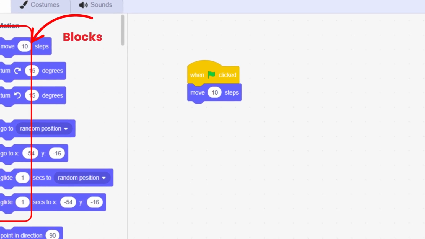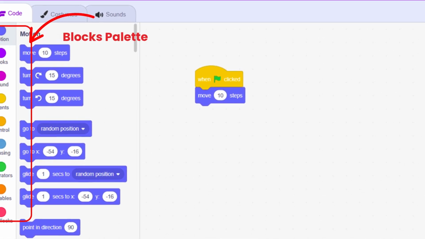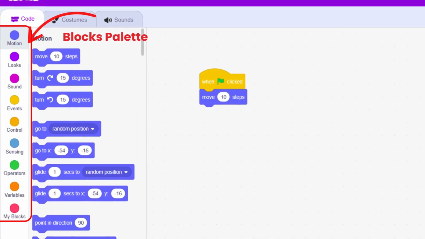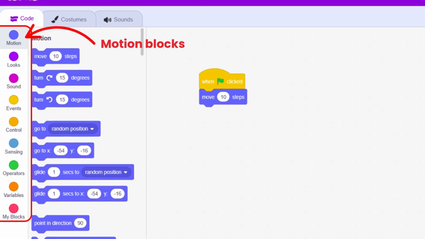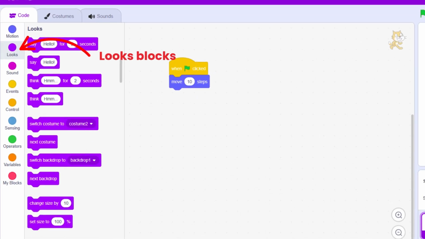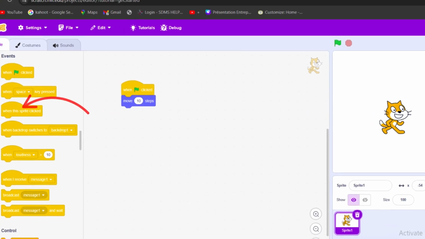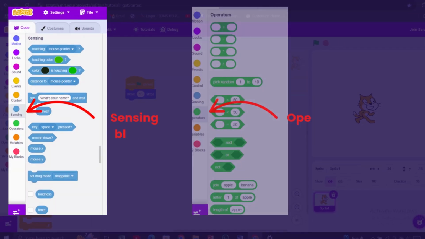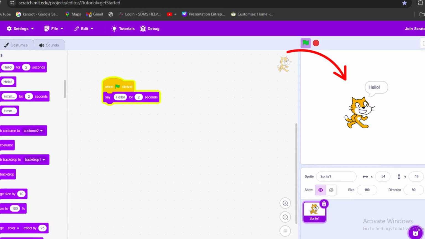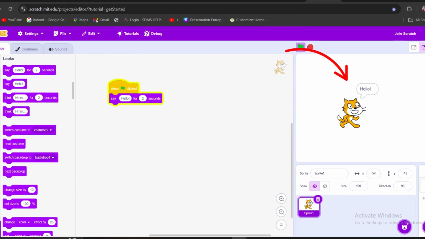Moreover, we have blocks palette. This one contains all the blocks used to code. Motion blocks, looks, sound, control, events, and more. For example, you can use Say Hello from the looks category to make your sprite speak.